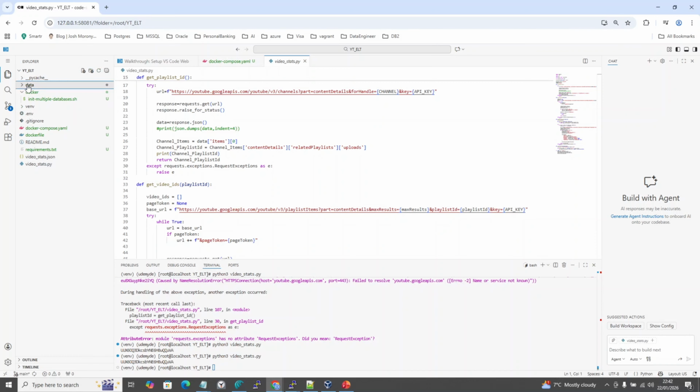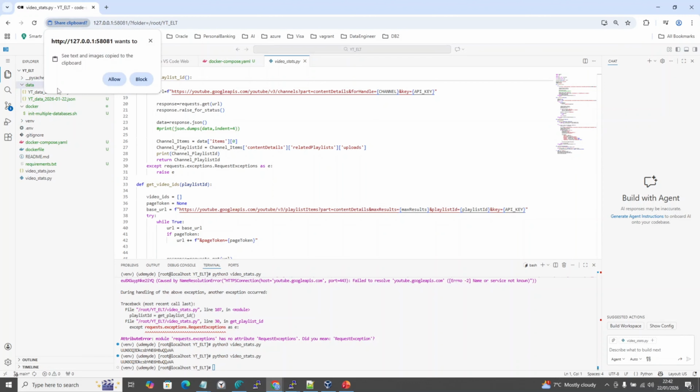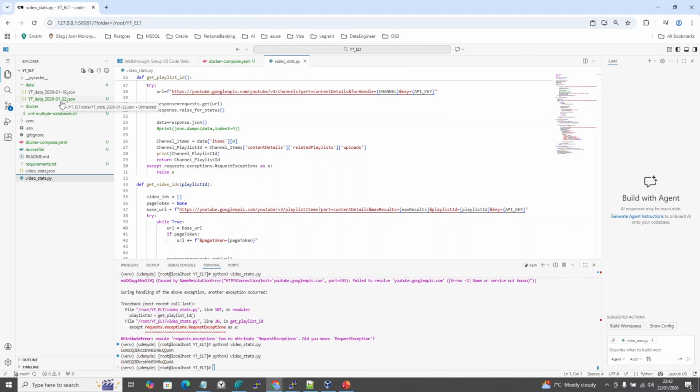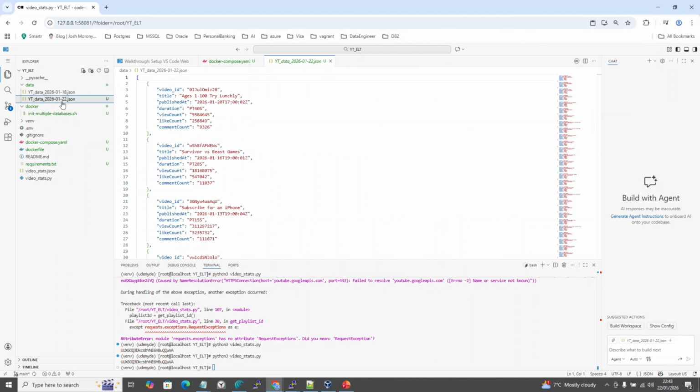You can see here. All right, if I refresh it, it replaced the data because it's the same date, the 22nd, so I should see the data.